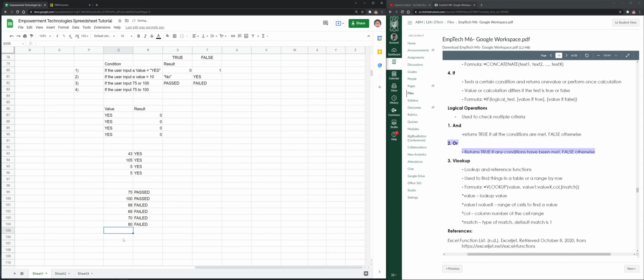Okay. Punta tayo dito ngayon. So, for example, ito, baguhin natin. We already know that this will now result into pass. This will result into fail.